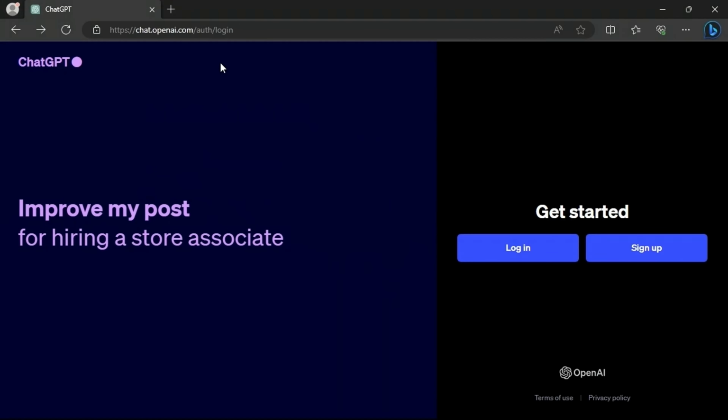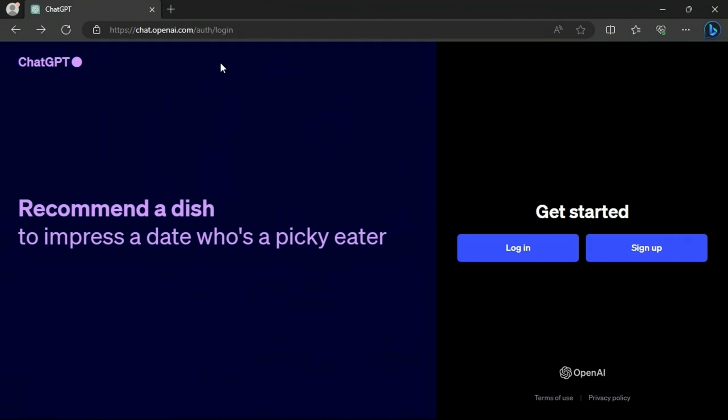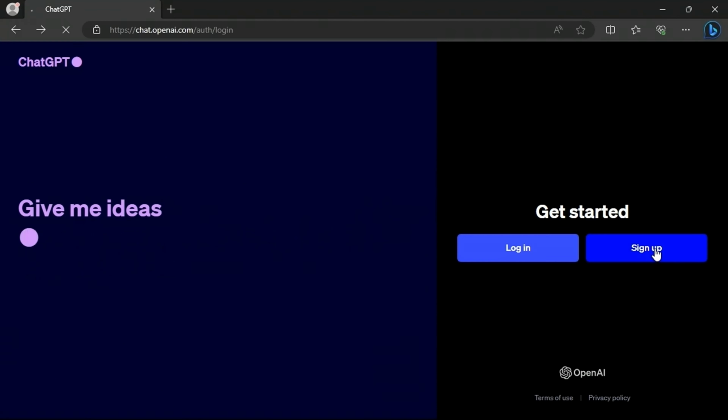In this demo, we'll work with GPT models. Okay, to get started, I've opened my Microsoft Edge browser, and I've navigated to chat.openai.com, which redirects me to chat.openai.com/auth/login. Now, from here, if I don't have an account, I can select Sign Up.